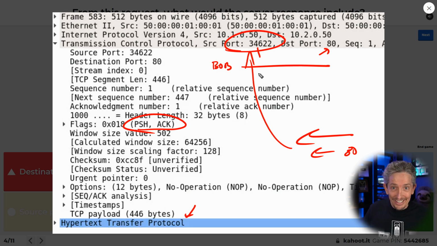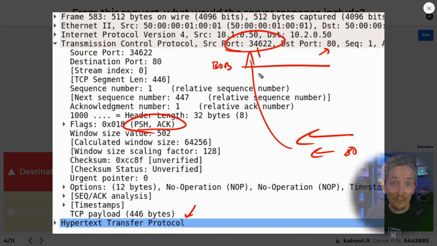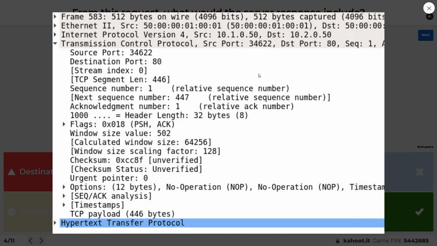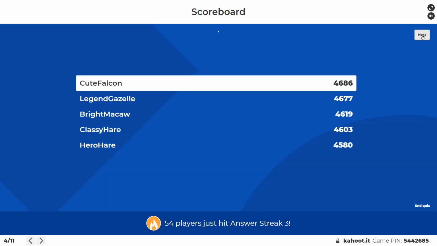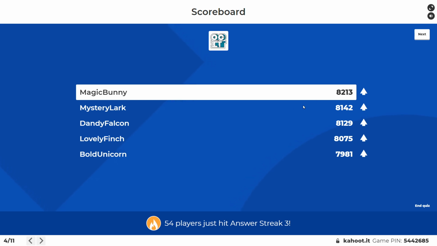Now, why is that important? It's important to understand how the protocol works, but it's also important for access controls and filtering and so forth if we want to filter certain types of traffic. So great job to everybody who knocked that out of the park. And let's take a look at who is in the winner's place at the moment. Magic Bunny, 8,213 points. Nice work. Followed by Mystery Lark, Dandy Falcon, Lovely Finch, and Bold Unicorn.